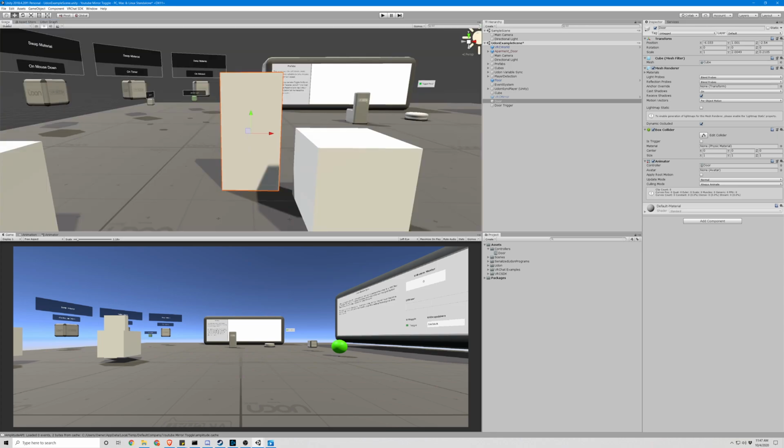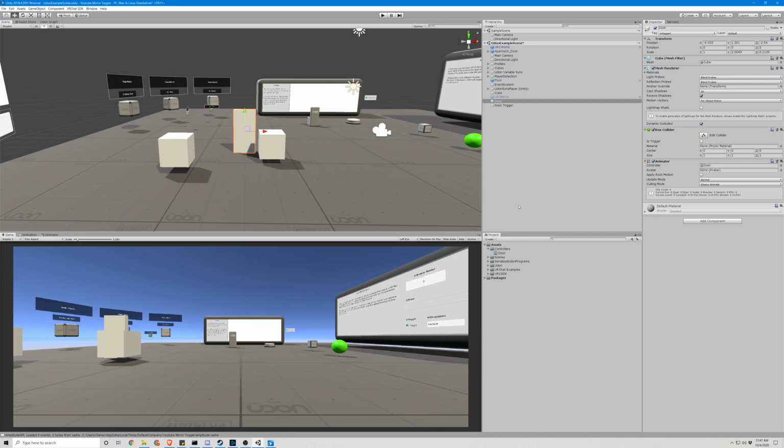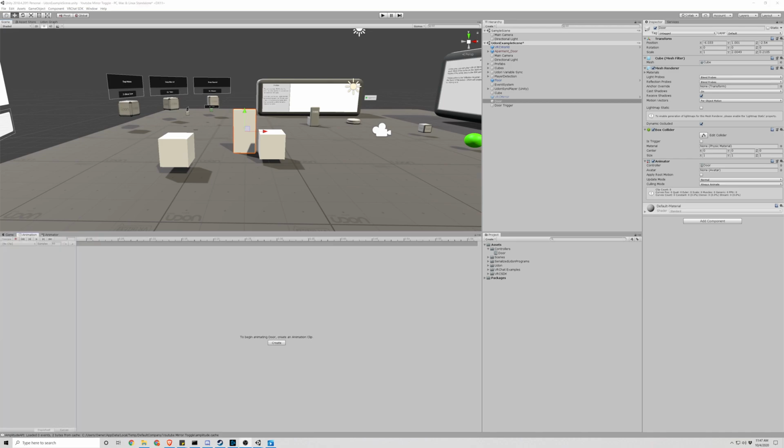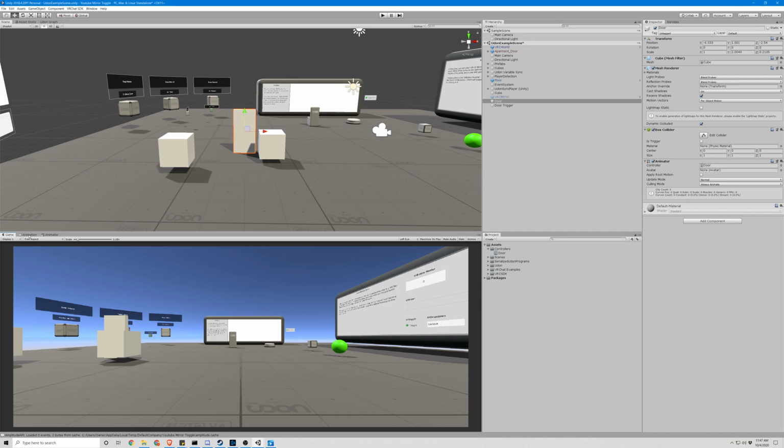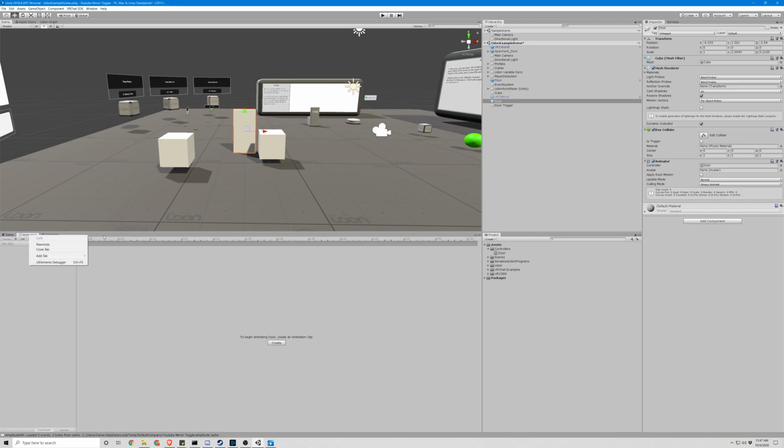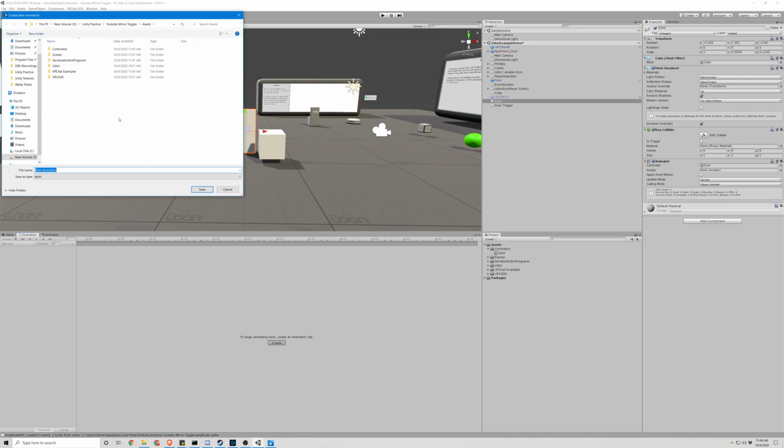Okay, so now we can go back to our scene. And we can click animation here. And if for whatever reason you don't have these tabs down here of animation and animator, you can add those by going to window and then animation. And there you go. All right, so we are going to want to click the door, click animation, and begin animating door, create an animation clip. That's what we're going to want to do.